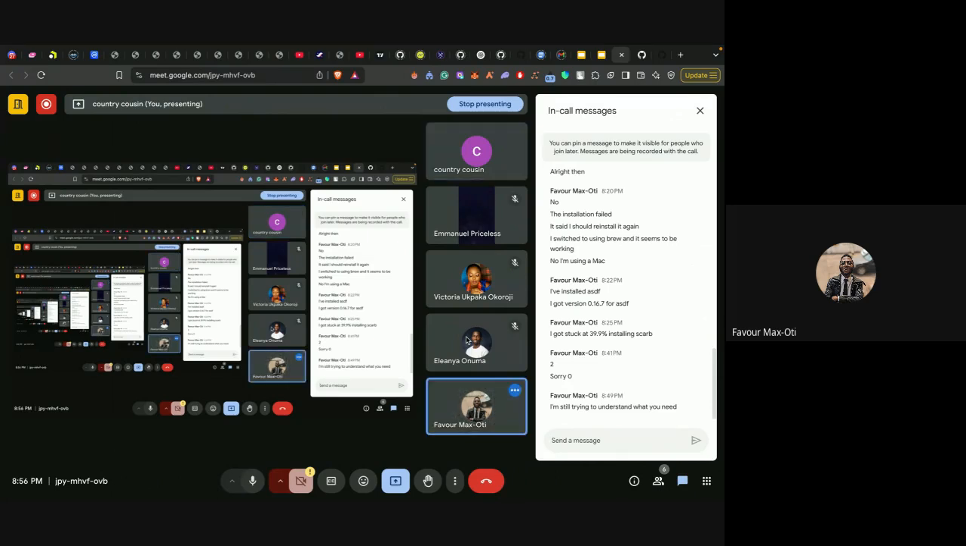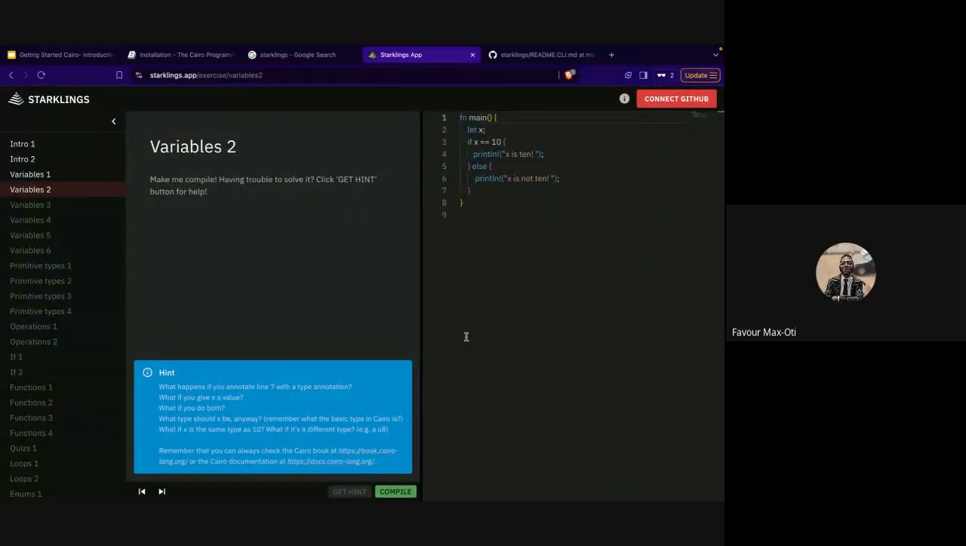Okay, I'm going back there. I think at this juncture, we know that x is an unsigned integer. So it's going to be let x, and then we'll have that colon u. Since it's 10, I think u8 or u16 will suffice.